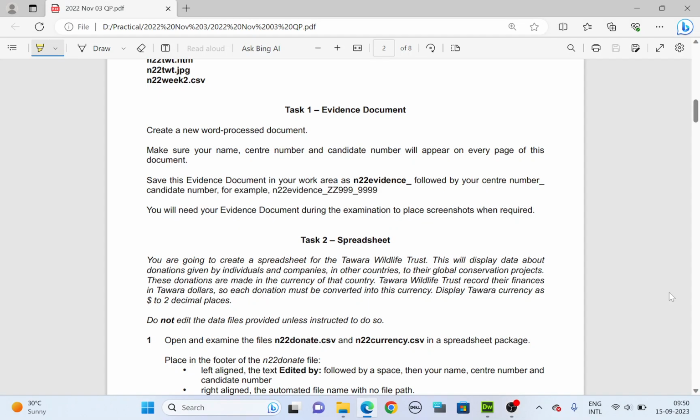Hello everyone, welcome back. Alright, so today we're going to look into web page and the paper I've chosen is 2022 November 3. Okay, let's begin with evidence.